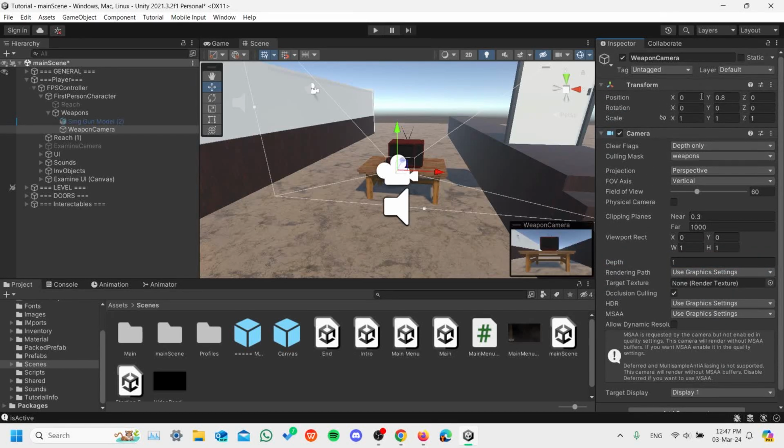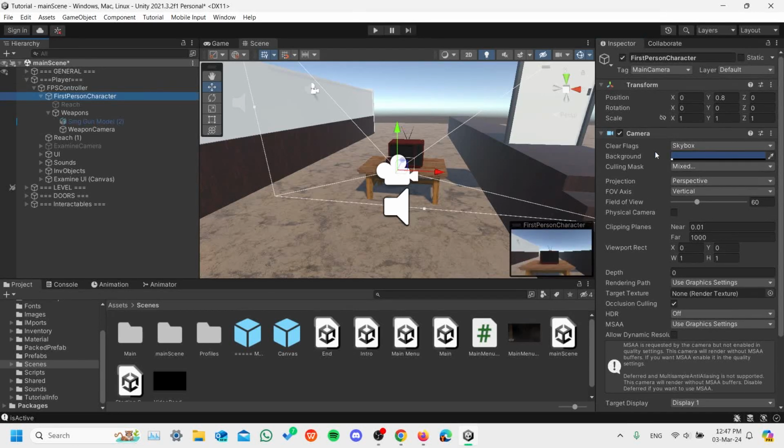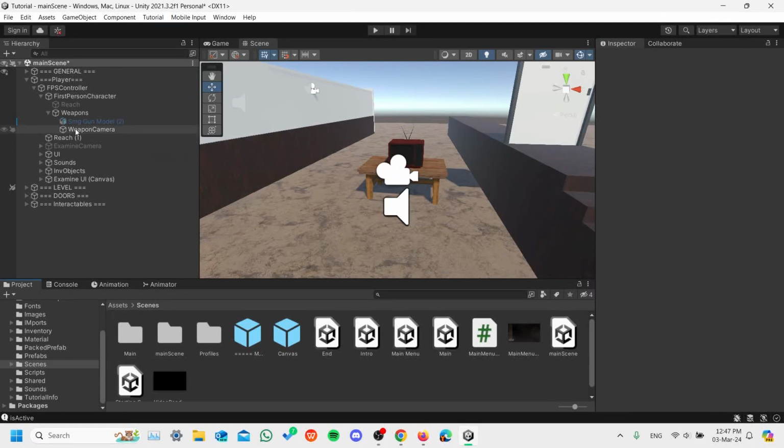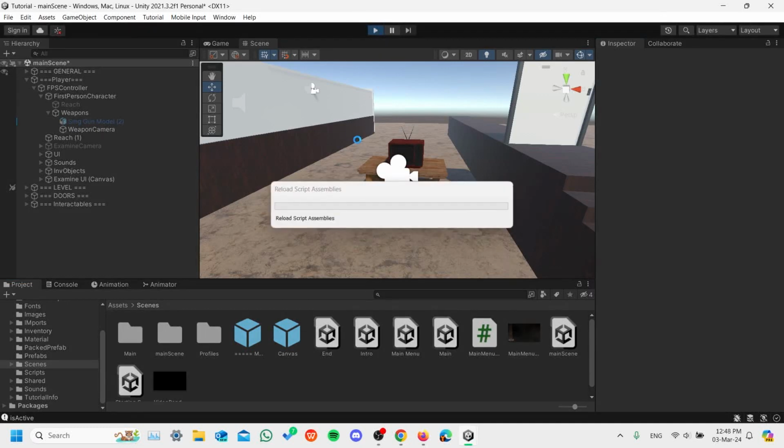So yep, we got this. And from the first person character's camera, you have to remove the weapons layer that you have just added. Just remove that one, and that's how we do this. Let me just go and play the game, and let me show you that my weapon doesn't clip anymore into the walls.